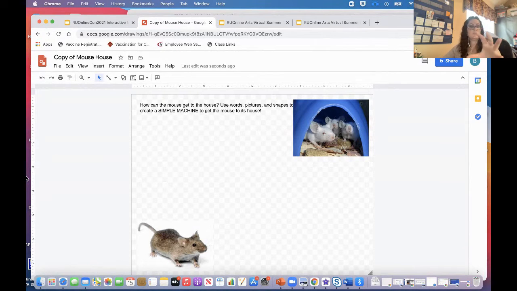Now, you could put obstacles in the way. You could put a story with it. For the purposes of this, I just asked for a simple machine to get the mouse to his house. How would you do it? And I'm thinking about 4th grade, 5th grade. You start talking about simple machines and fulcrums and the wheel and the rope. How are we going to get the mouse? And it looks from here like the mouse is below his family. So clearly he's got to move up somehow. How would you get it to move?